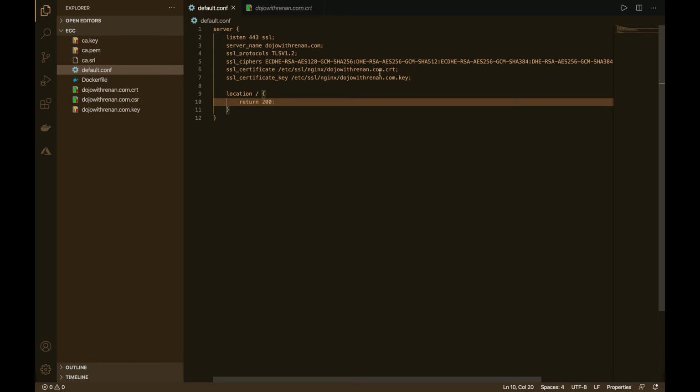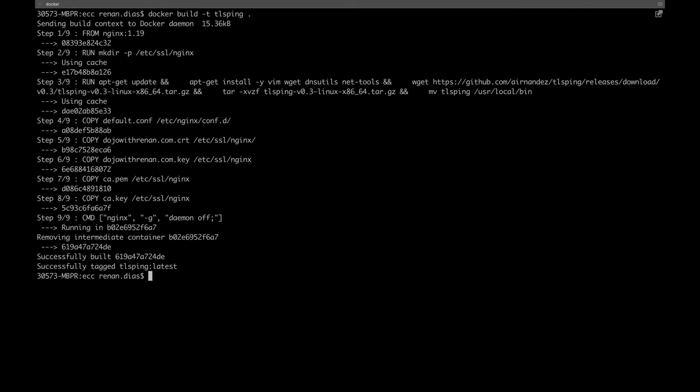Okay, so we have a very simple nginx configuration, and what I'm going to do next is build a Docker container so we can run it and send some requests to this nginx server. So in my terminal, I'm going to do docker build -t. I'm going to call it TLS ping, and you'll understand later why. Then I'm going to do docker run -d.